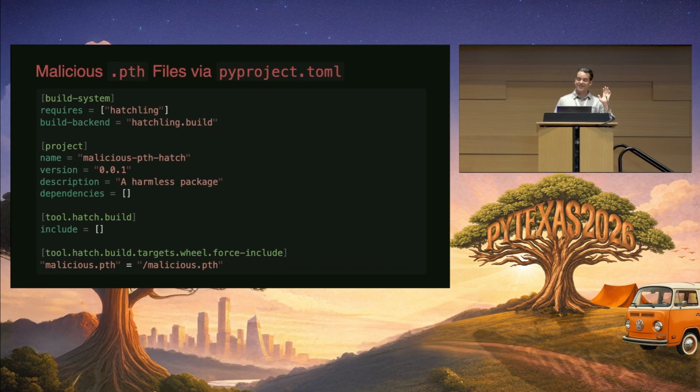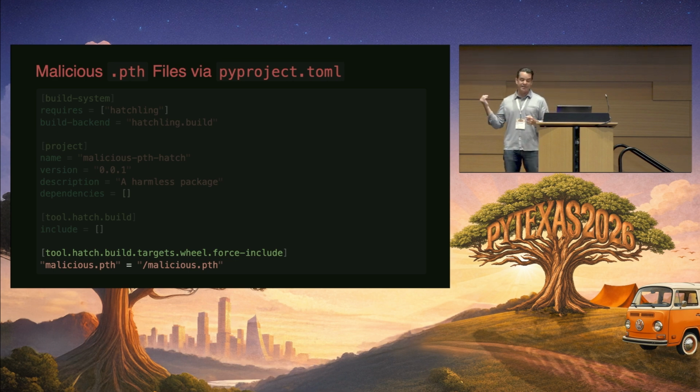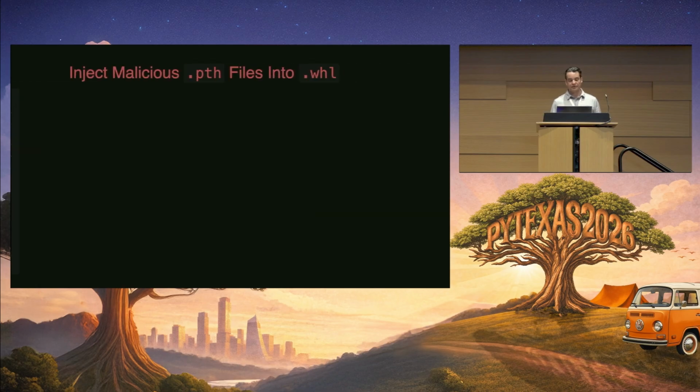With that, we can take our pyproject.toml, and if we decide to use Hatchling as our backend, all we have to do is add one line to our pyproject.toml, which will allow us to inject a PTH file into site packages, gaining remote code execution on the system we're installing.